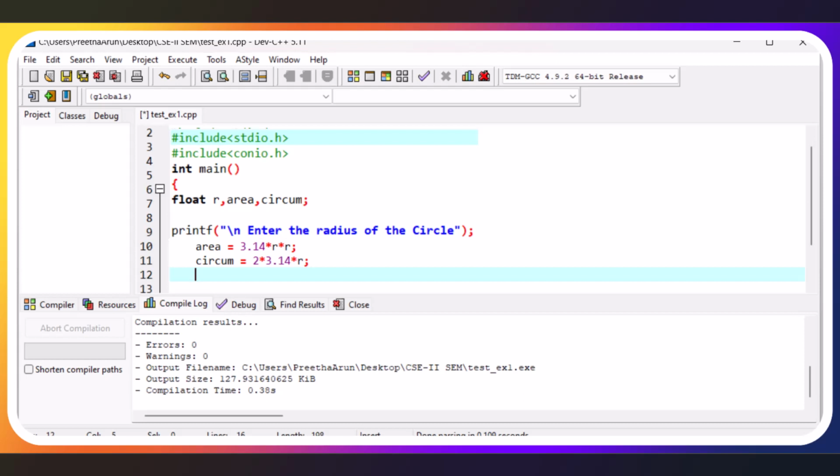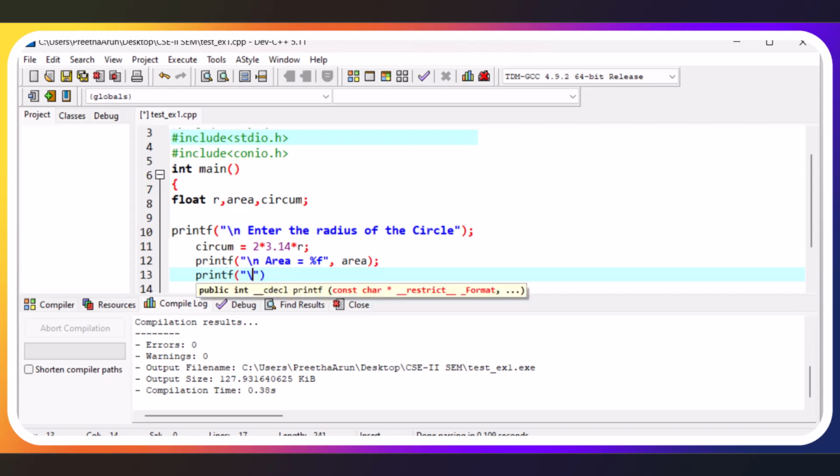Now we have to print the values. So the print statement is printf inside the double quotes \n area is equal to %f, comma the variable name area. Next, we are going to print the circumference of the circle. So printf inside the double quotes \n circumference, which is equal to %f, a floating value, comma my variable is circum. End of statement.